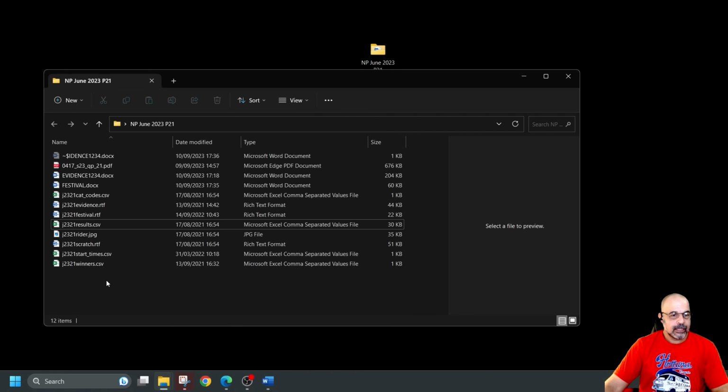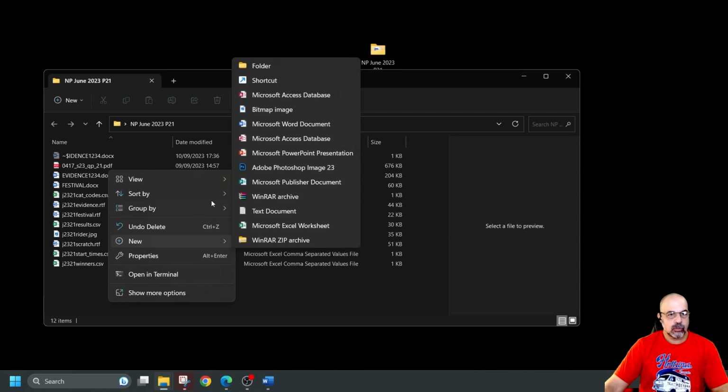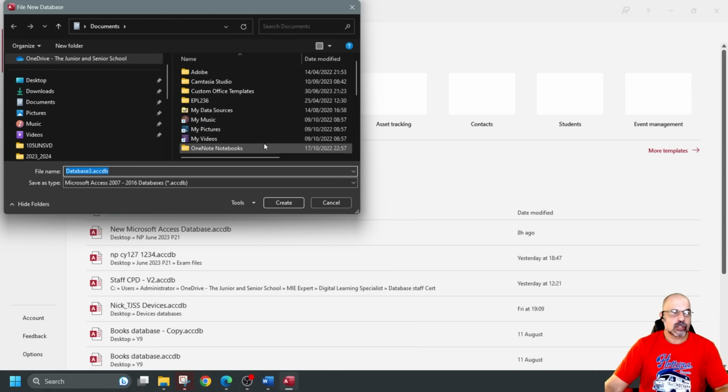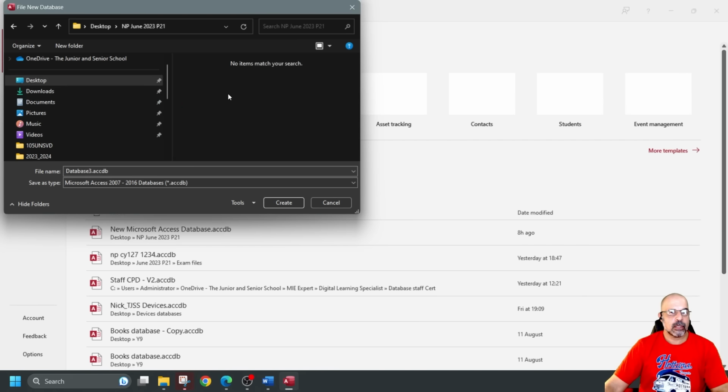But I'm going to right click in this area here. I'm going to go to new. I'm going to go to Microsoft Access Database. And it's going to ask me where I'm going to save this. I'm just going to go to my desktop. There's my folder, and I'm going to click create.